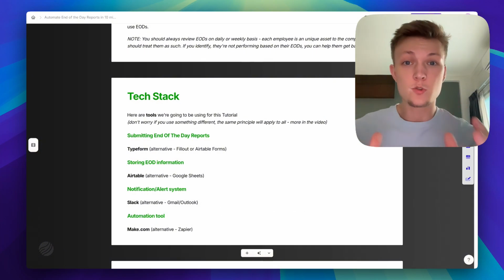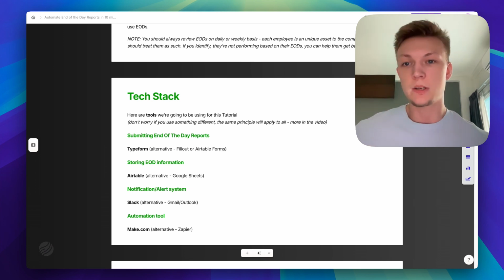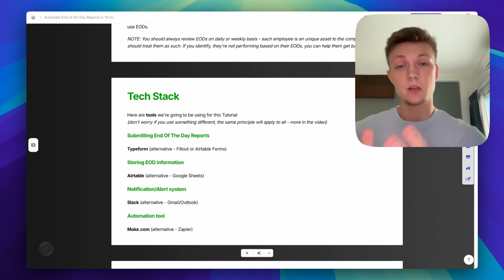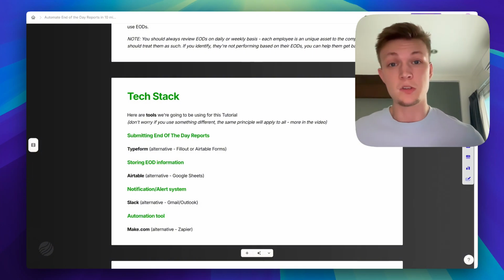Storing information, right? We have to store the information somewhere. We're going to be using Airtable, but again, an alternative is Google Sheets. I like Google Sheets because it's flexible, but it's not scalable, even with something like end of day reports. So we're going to be using Airtable because it's more structured. For the notification or alert system, you probably use Slack for instant communication with your team, or you can use Gmail or Outlook to send yourself an email.